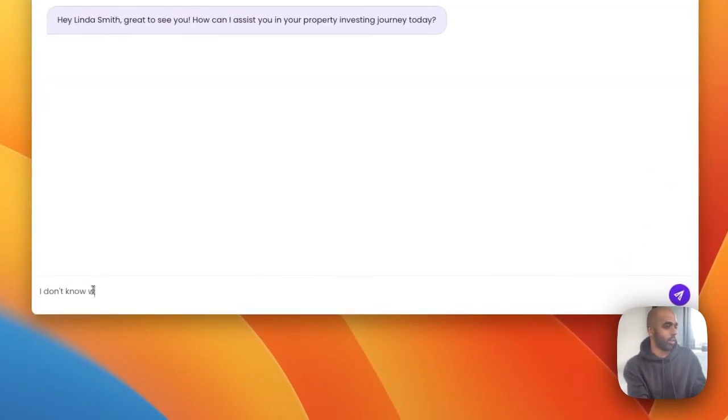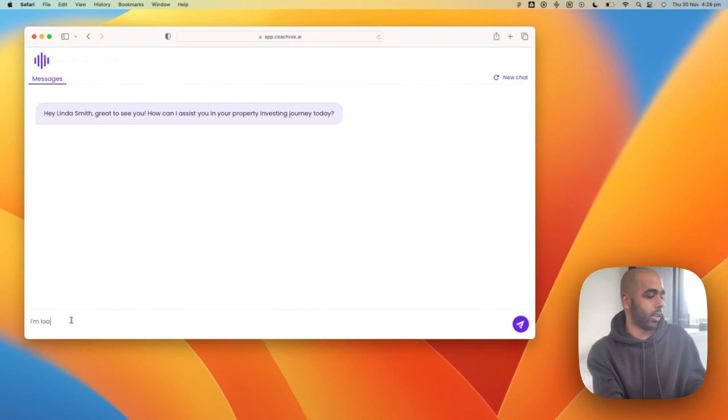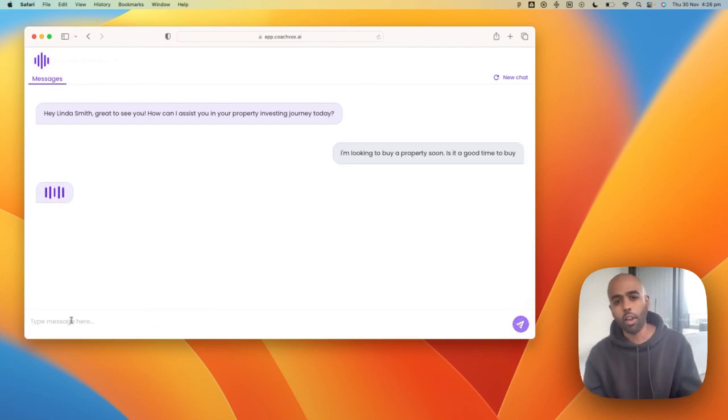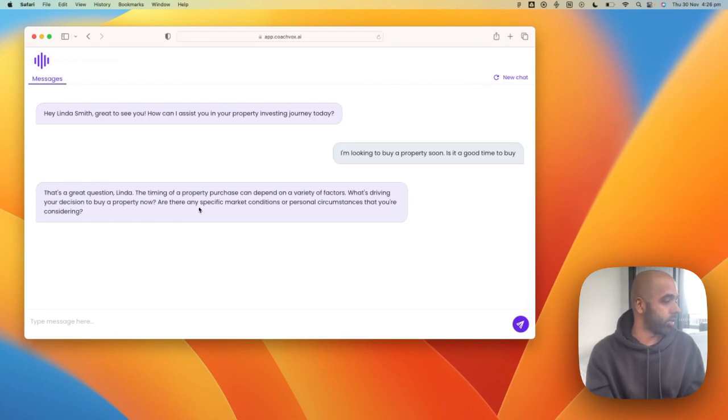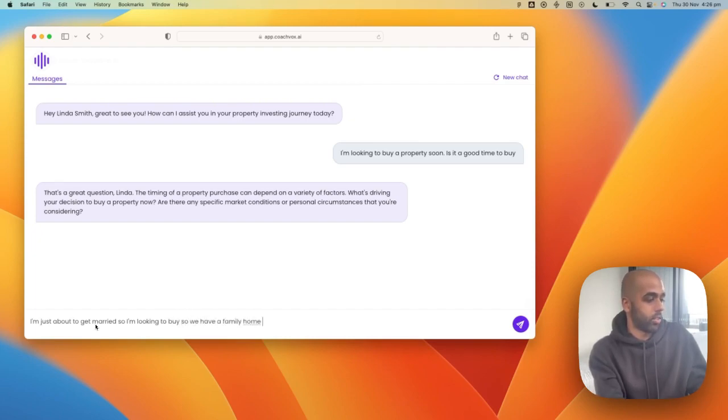I don't know. I'm looking to buy a property soon. Is it a good time to buy? All right. So I could keep going back and having conversations around property. That's a great question, Linda. The timing of property purchase can depend on a variety of factors. What's driving a decision to buy a property now? Are there any specific market conditions or personal circumstances that you are considering? I'm just about to get married, so I'm looking to buy so we have a family house to move into.